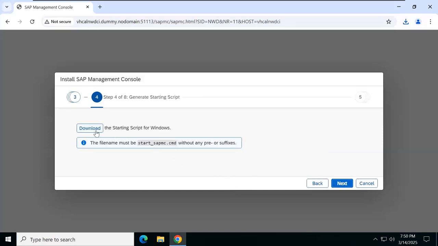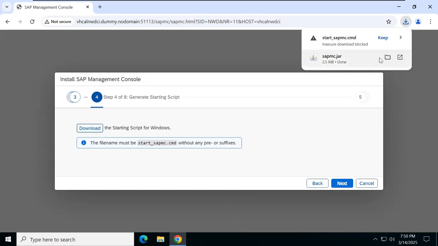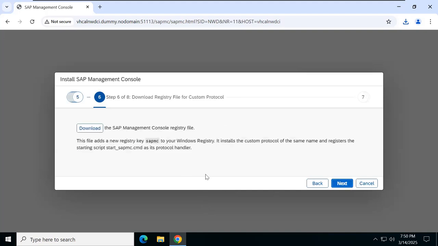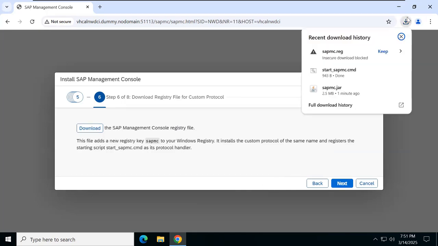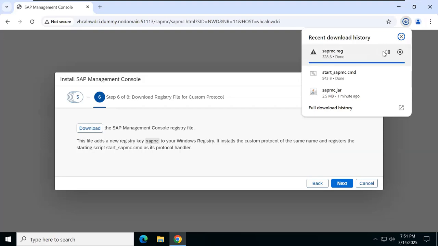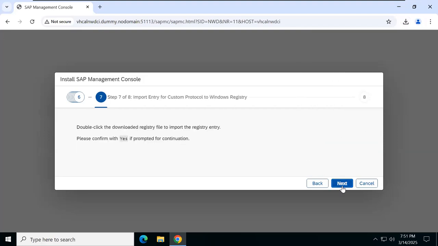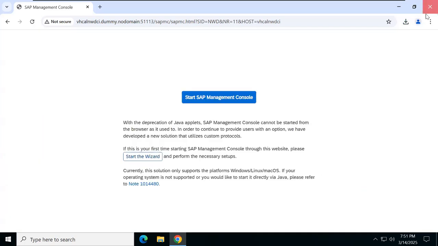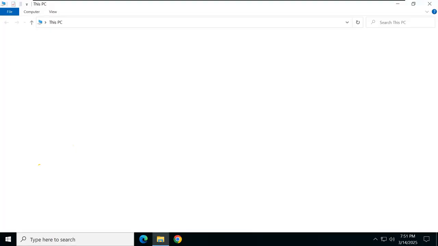Once again, download this one. This is the starting script for Windows. Click here and keep, and download that one. And click next. Okay, same location. Click next. Now download this console registry, the SAP Management Console registry file. Click download. Yeah, click keep. It is downloaded. Now click next, next, and click finish.